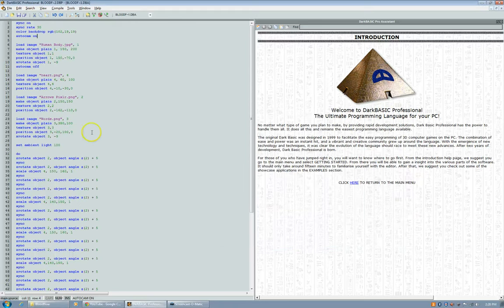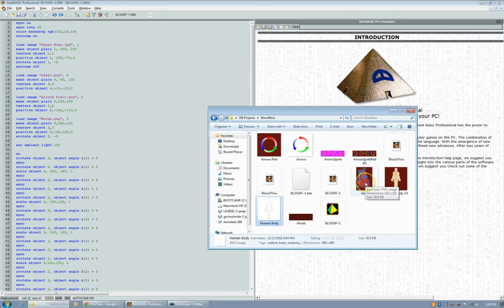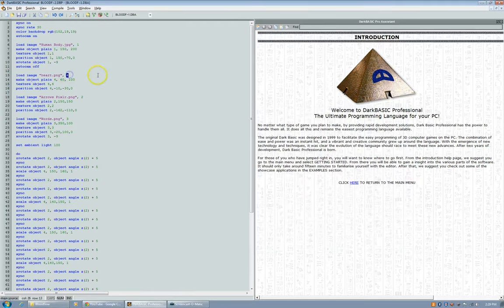Okay. What about texturing? What is it that you're trying to texture here? Right there I have load image heart.png 4. Right, which is this right here? And the 4 is the picture number, and then I also did make object plane 4 and then the height and the width. And what does that do? That creates a flat panel in the world. And when you texture objects, you put in the object number and the image number. So then it makes the object have the same picture on it as the picture.